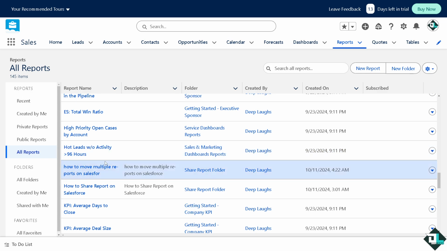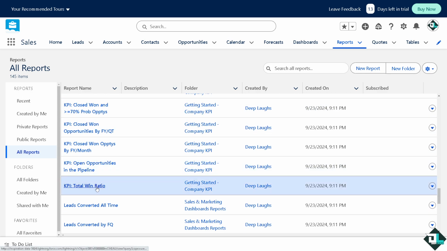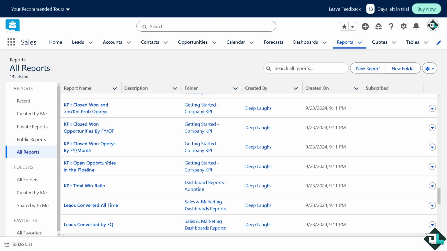Now, of course, if you wanted to move so many reports, you can do it. All right. For example, this one, click that and move it to the folder that you wanted. For example, the dashboard reports adoption, click that and select folders. Because by doing so, you are reorganizing them within the same org or migrating them to another environment. Okay? But remember to choose the approach that best suits your needs and your familiarity with Salesforce tools.